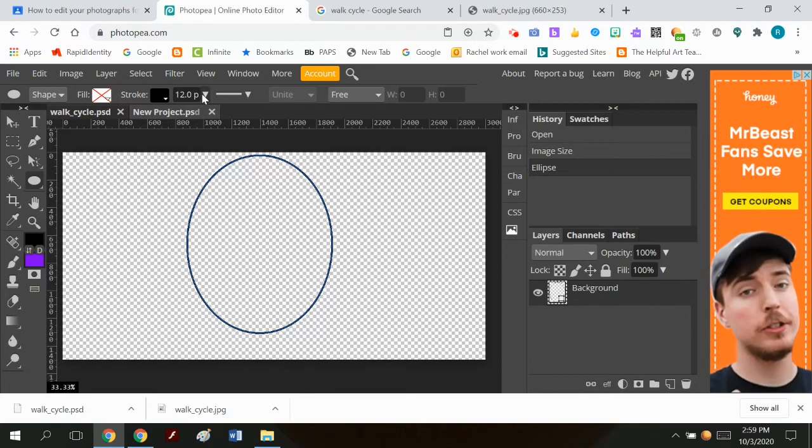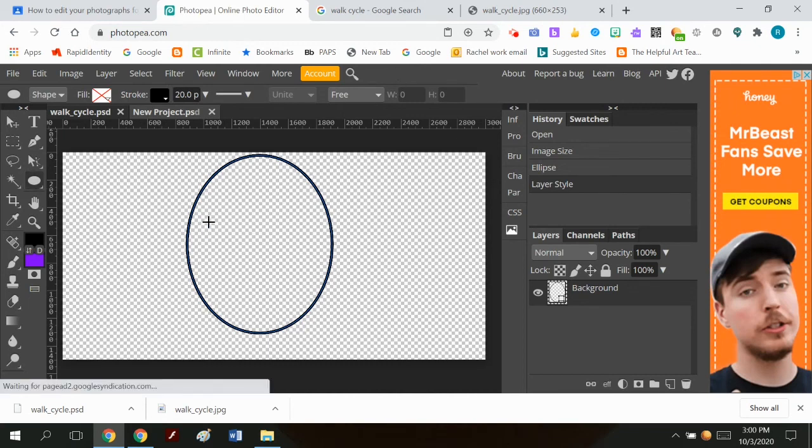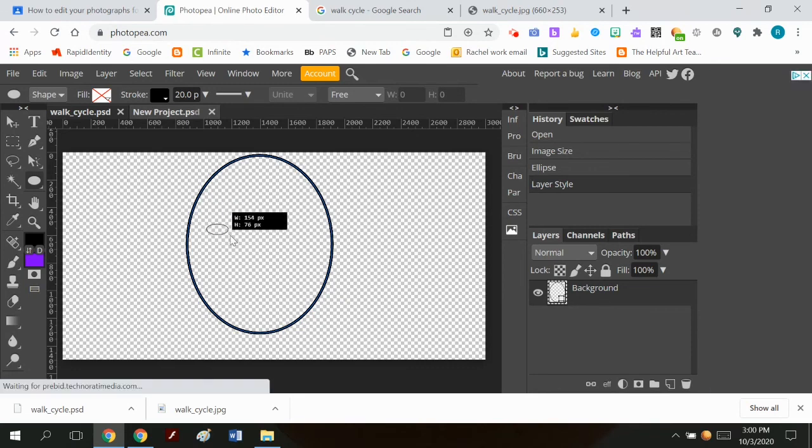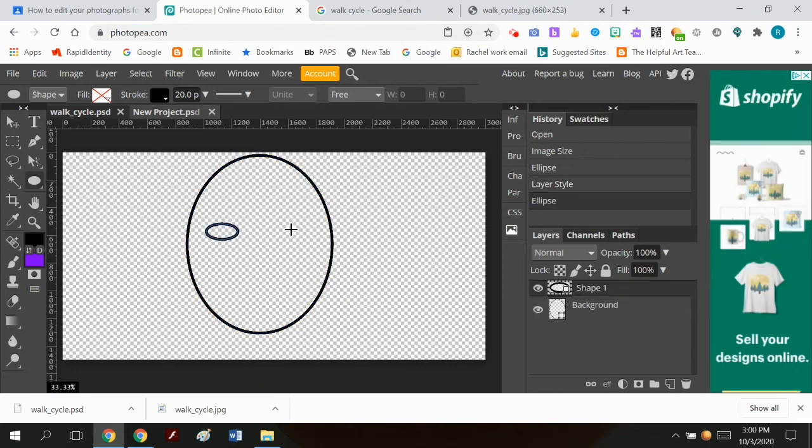If I want it bigger, I can actually just type in how big I want it. Okay, 15, okay, how about 20? Okay, I think that looks good. Enter, there we go. And now there's my shape. I'm now going to make some eyes. Just pull this out, make some eyes.